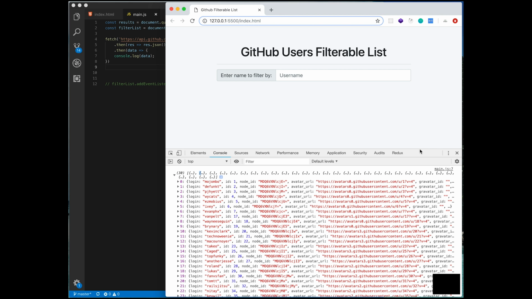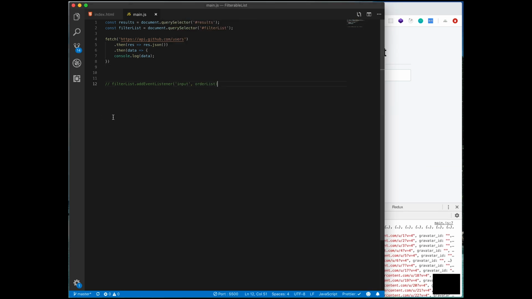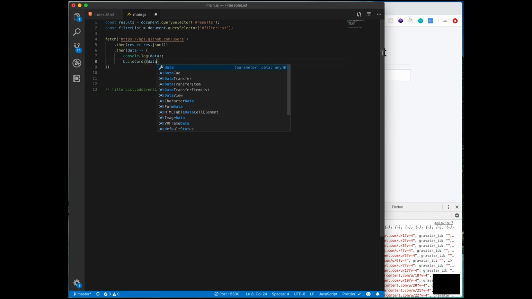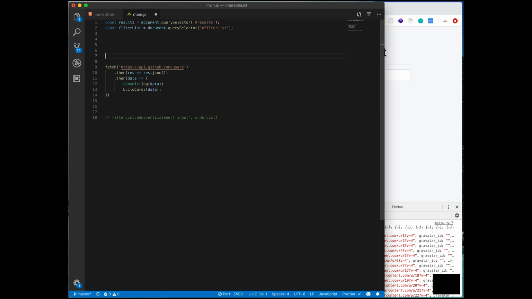We've got our data coming in. Now we can break it down. And instead of console logging the data, we're going to want to call a function. So I'm going to call a function called buildCards, and we're going to pass in the data. You can do this inside here, but I like to separate my functions. So we'll be able to fetch, and then we'll call a function called buildCards.